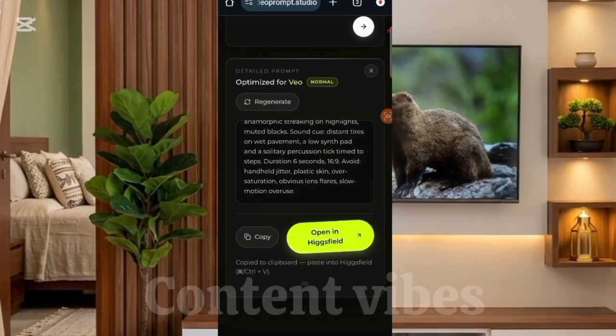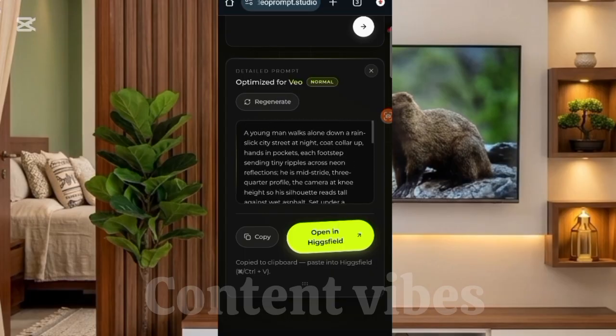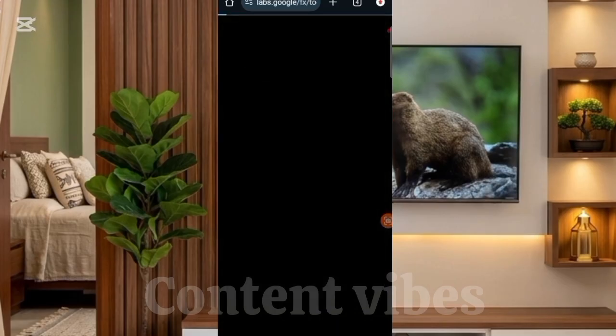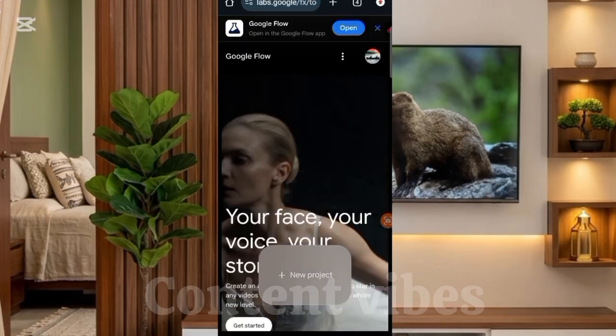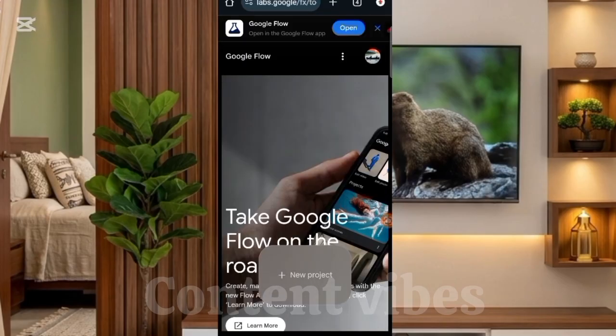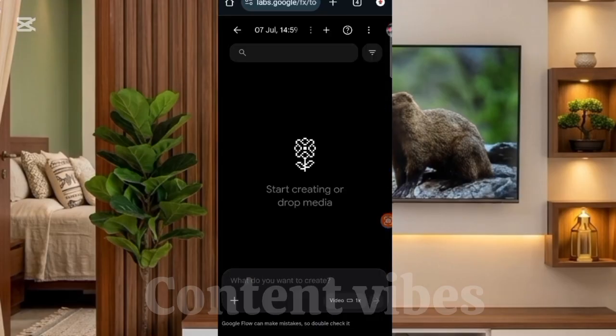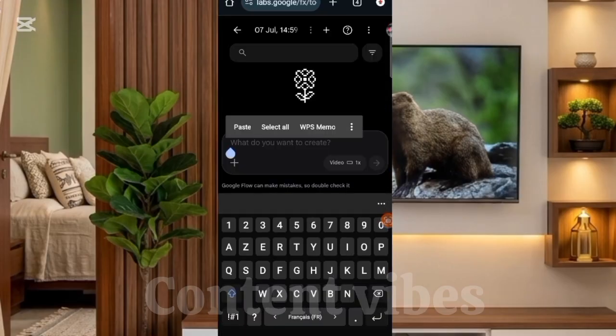I'll be using Kling AI for the video generation. This is another free platform that you can use to create your videos. So I head over to Kling. This is what the interface looks like after you've signed in. Click on new project and it brings you here. Select this area and paste your prompt.